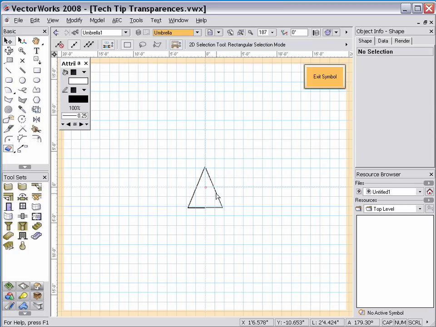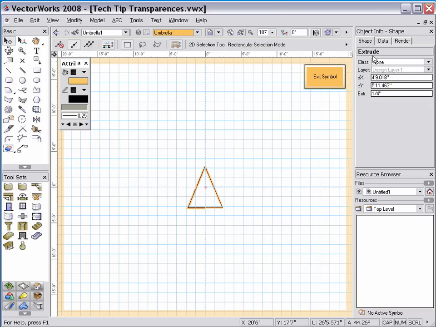Here I have my 3D symbol, which I can see in my object info palette is an extrude. Right now, this 3D symbol is just taking on the same solid fill color as my 2D object, but it does not have the option to set the opacity. So to create this 3D object to have the same opacity as my 2D object, I'm going to have to create a texture to have the same transparency.